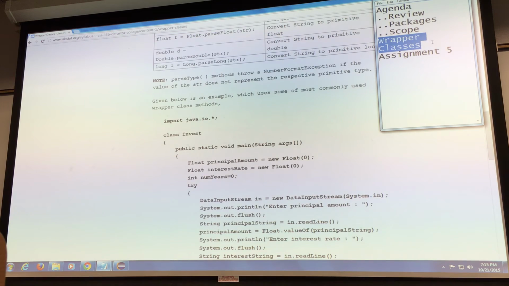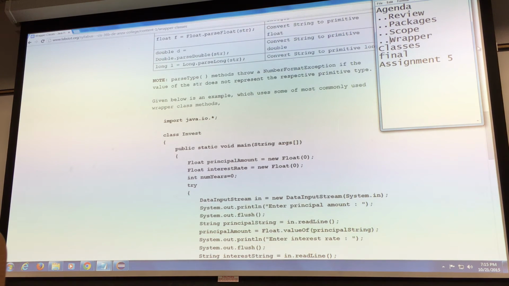We have another word called final. You all understand static, right? We have done enough on static. Static methods, static variables. Can you make a class static?